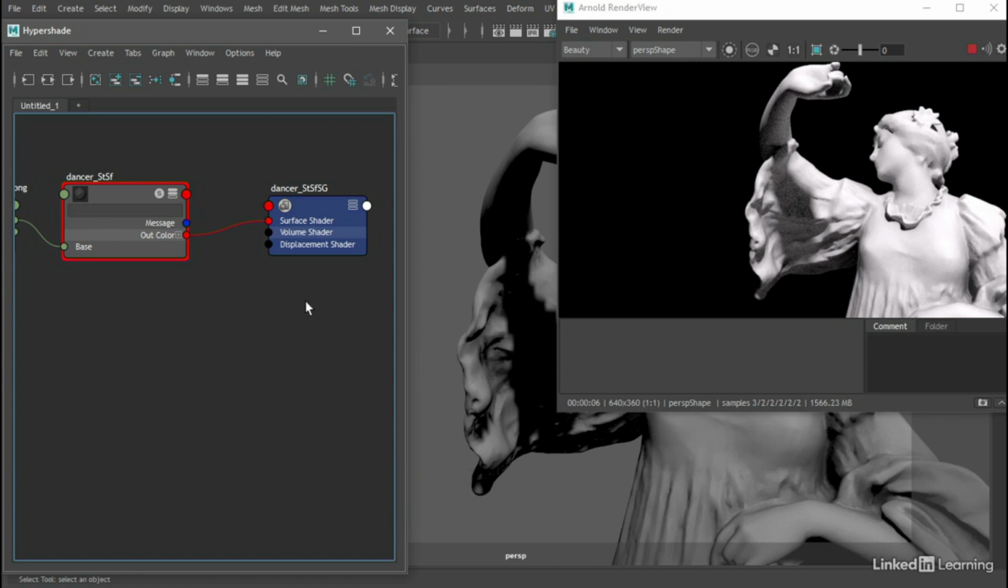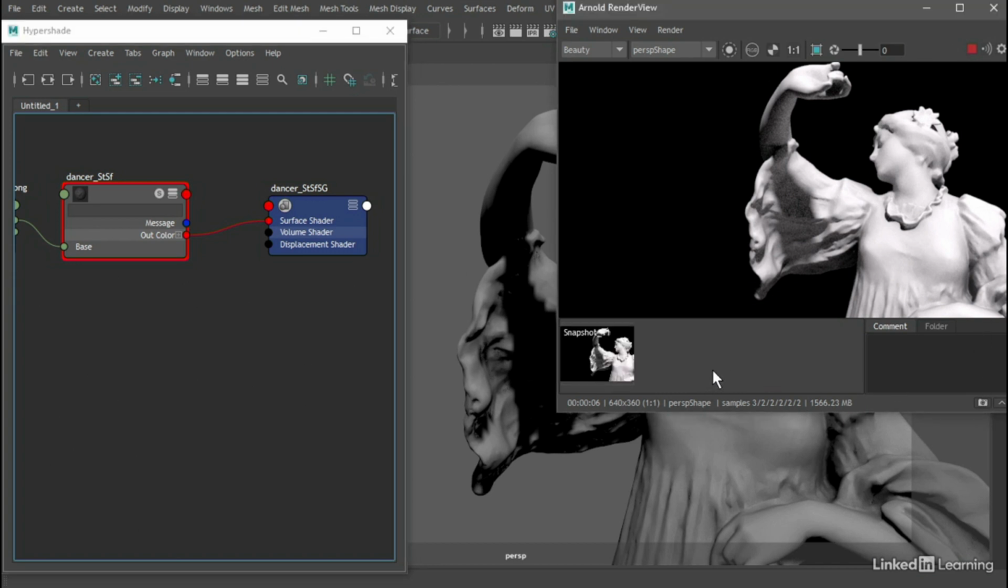I've got the Hypershade open displaying the graph of the dancer standard surface. Arnold Render View is also open and running in interactive production rendering mode. I'll make a snapshot of the undisplaced surface.